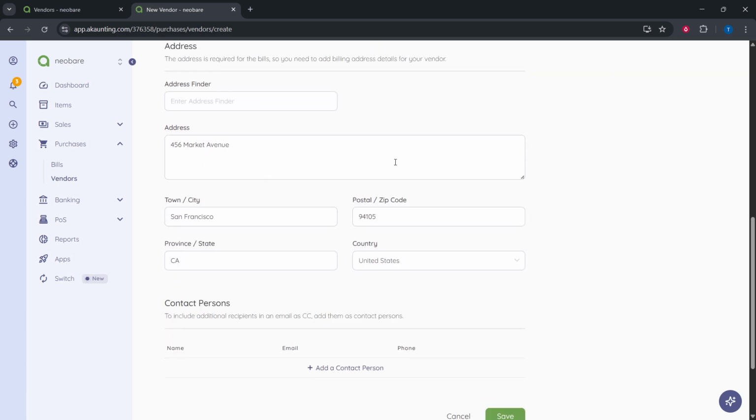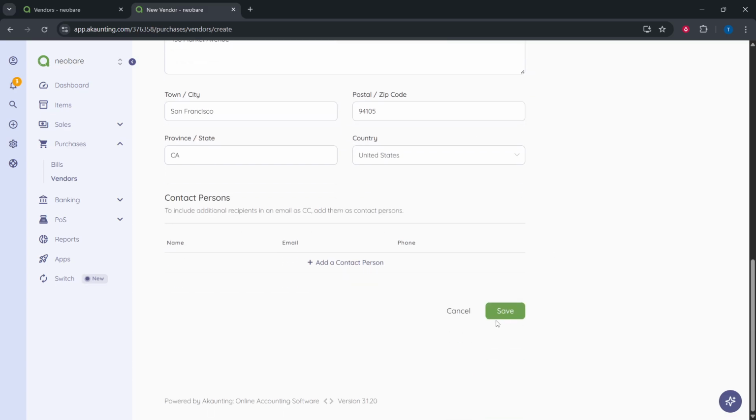In the address section, fill in the street, city, and country, along with state or region and postal code if applicable. Make sure this matches the vendor's invoice address, since some jurisdictions use addresses to determine tax calculation rules. When everything looks accurate, click Save. Akaunting adds the vendor to your list immediately, and you'll return to the vendor page where you can confirm it's there. If you notice anything off, you can edit the vendor later without affecting existing bills.